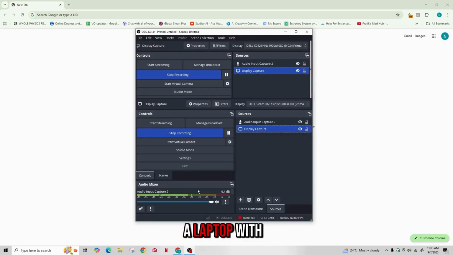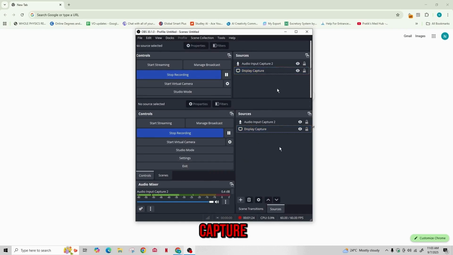If you have a laptop with two graphics cards like Intel and NVIDIA or AMD, you can go ahead, open their settings, and set OBS to high performance GPU. And if display capture does not work, you can try using the window capture.